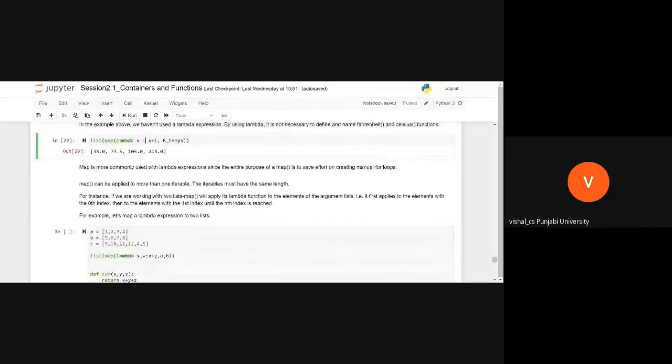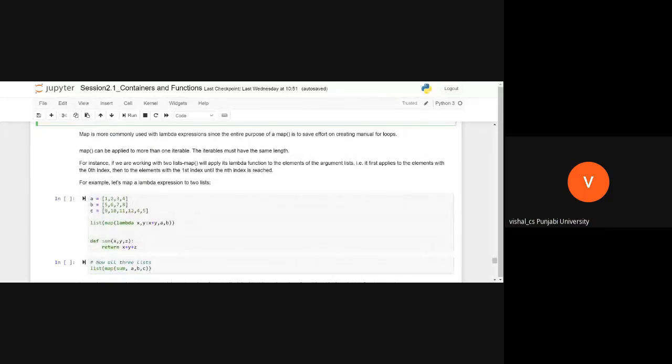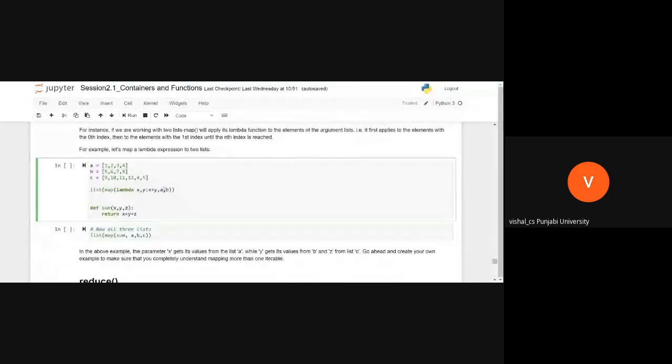See, same here. This is a simple function. It is a lambda function that takes 2 arguments, adds them and gives the result. We can also show this like this.